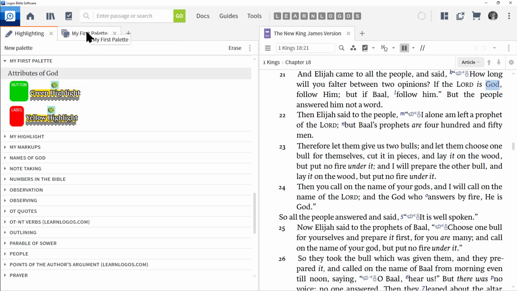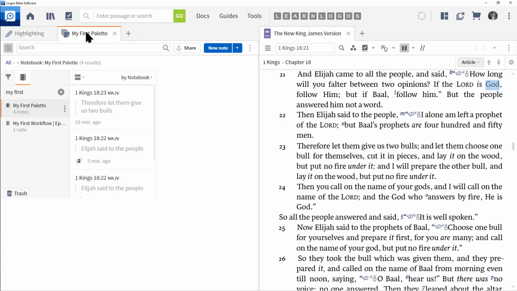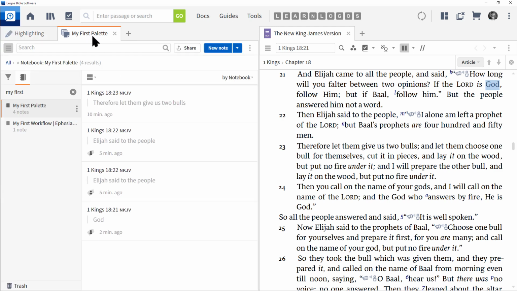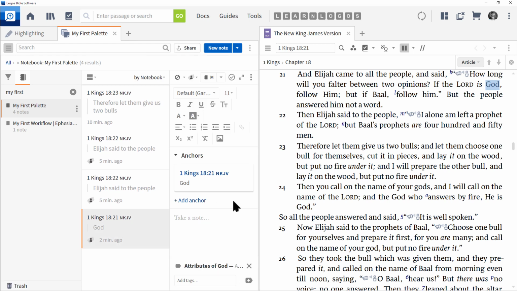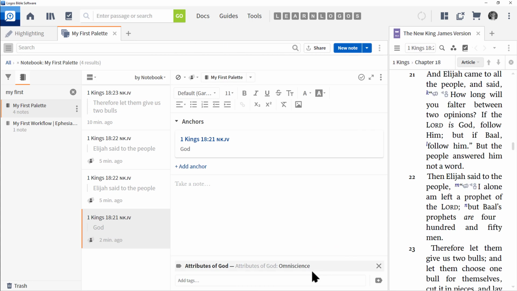Let's click on our note file to take a look at what's just happened. So we click on My First Palette, and look at this. A note has been added to God, and if we click on that, we can see a couple things. There's our anchor, there's our text, but notice this. Logos has added a tag. In fact, let me make this window a little bit wider. And there's our tag has been added. Very powerful capability in Logos.